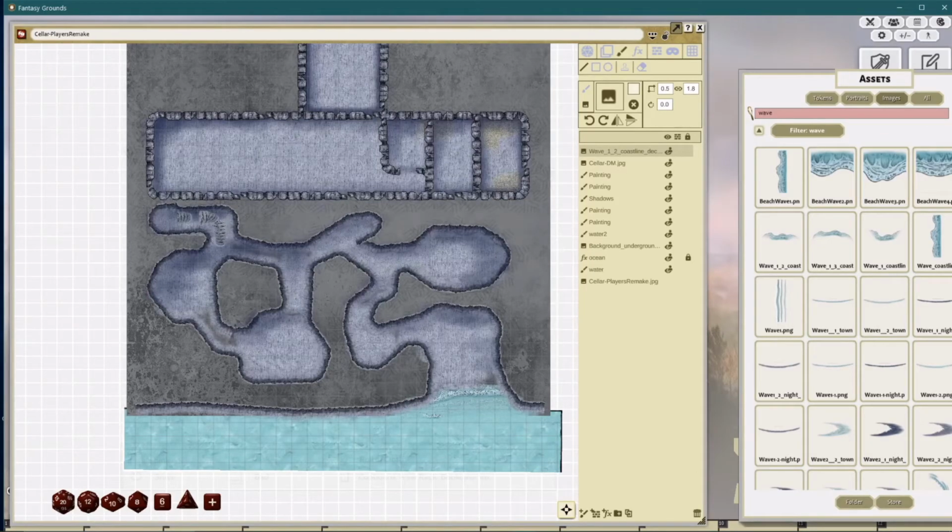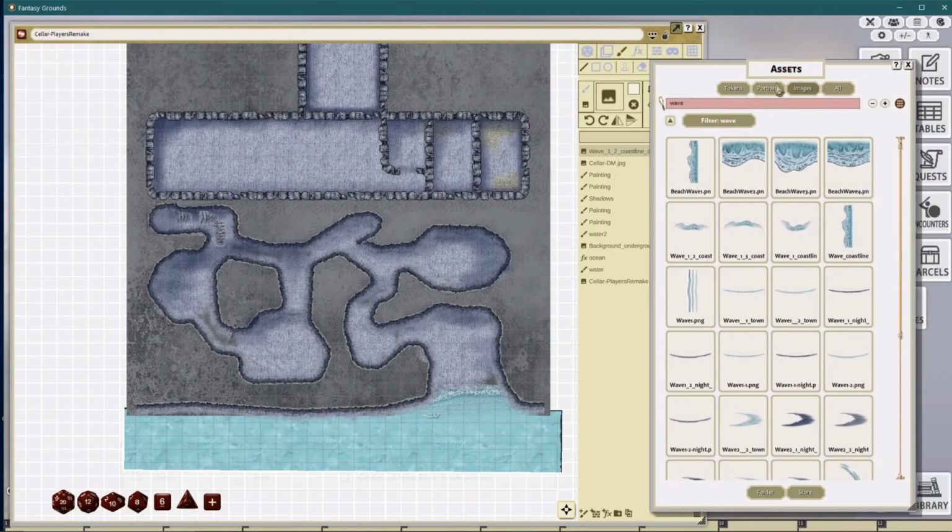Sure, I can add some doors. No problem. I have a whole bunch of different doors that are included in a whole bunch of different assets, and I would do it exactly the same way.